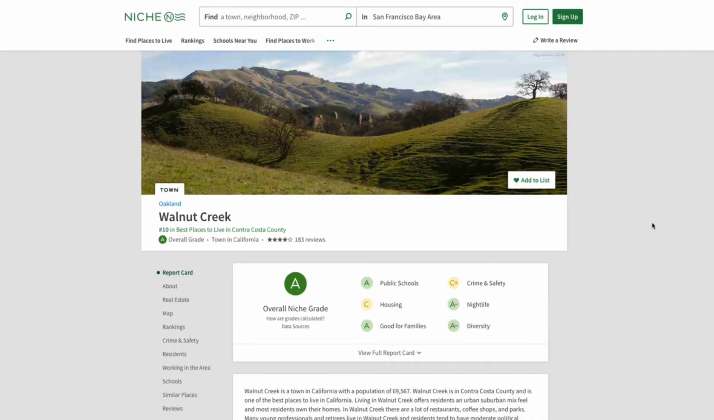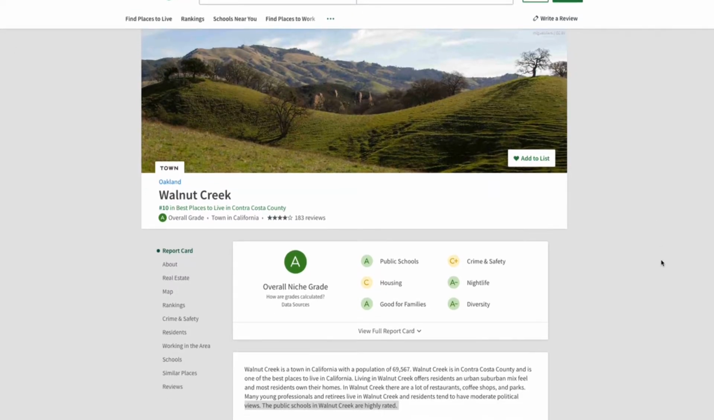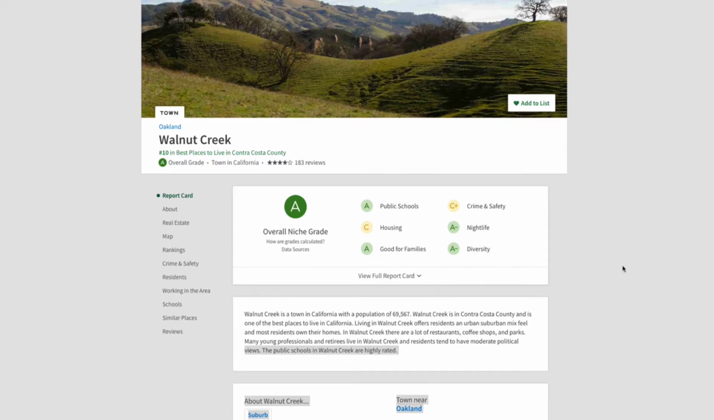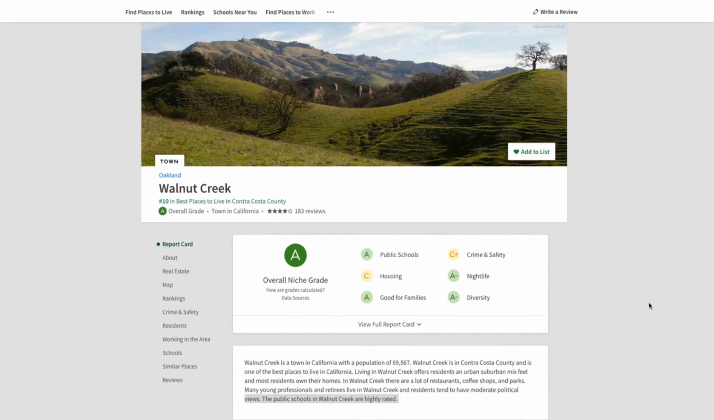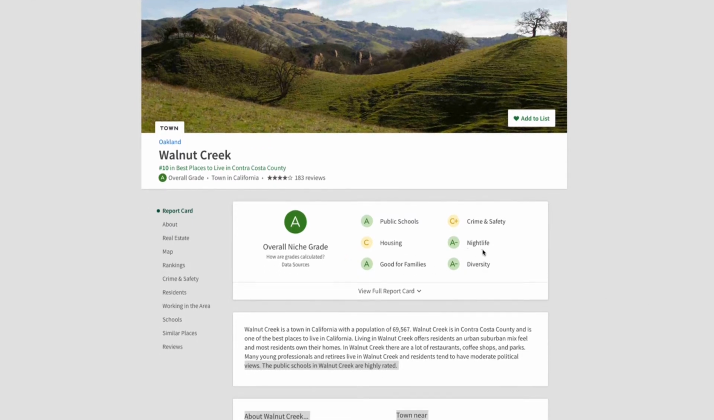Okay, now let's go over to niche.com. I've mentioned this before. I love this website because it gives a grade of the city overall. And you can see here, Walnut Creek has an A for public schools. Good for families, nightlife, and diversity is pretty good. It's A minus, but obviously you're pretty close to San Francisco and Oakland and Rockridge and Berkeley. That all has some pretty good nightlife. Actually, really great nightlife. So it's not too far. Housing is a C and crime and safety is a C.